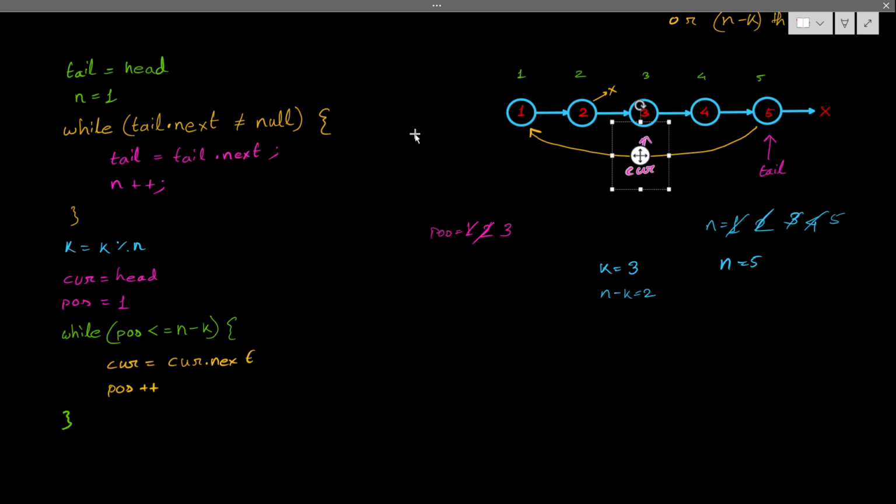But you notice that what I got is my new tail node instead of my new head, right? So I cannot write n minus k directly. I have to write position less than n minus k. That is the condition I should write. So if I write the condition, let's iterate again.